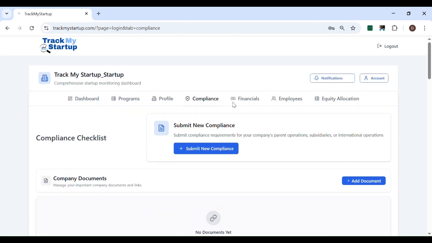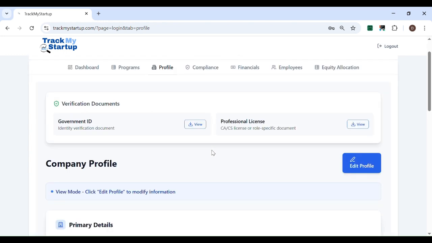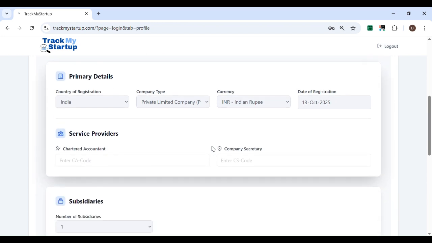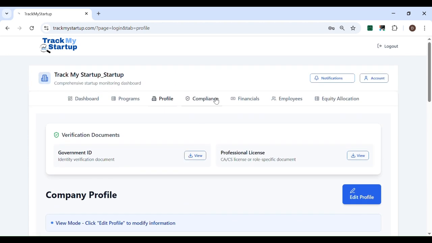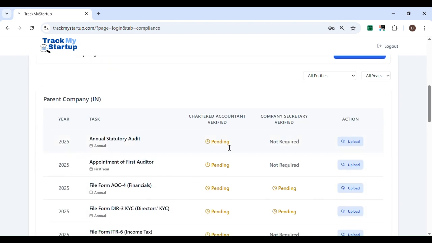Now, we also have separate profiles for your CA and CS. You can link their profiles using the CA code and the CS code in the profile tab. Your CA and CS will have to create their own profiles. Creation of their profiles is absolutely free. Once you've added your CA and CS, they can verify the documents from their end. What this does is it offers a third-party verification by a certified chartered accountant and a certified company secretary.